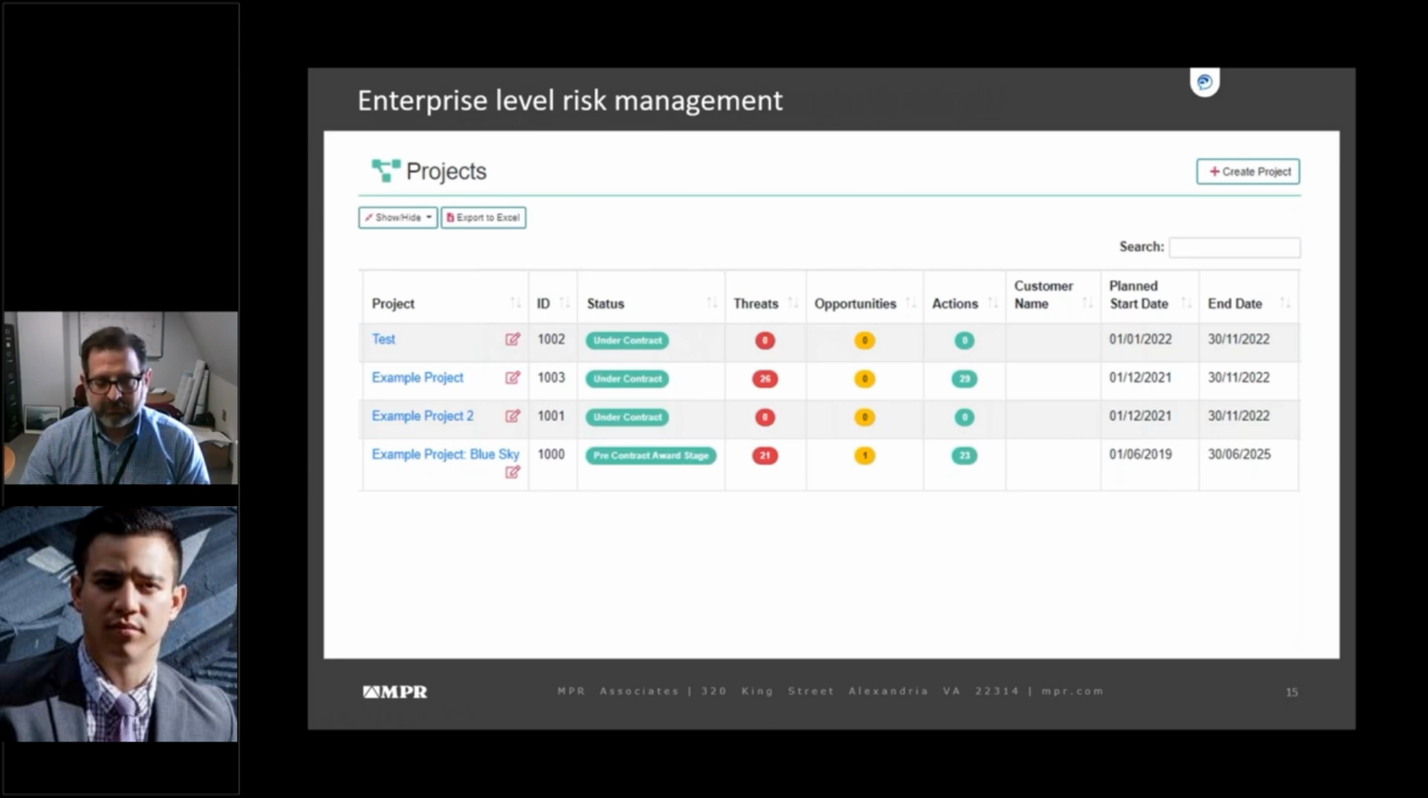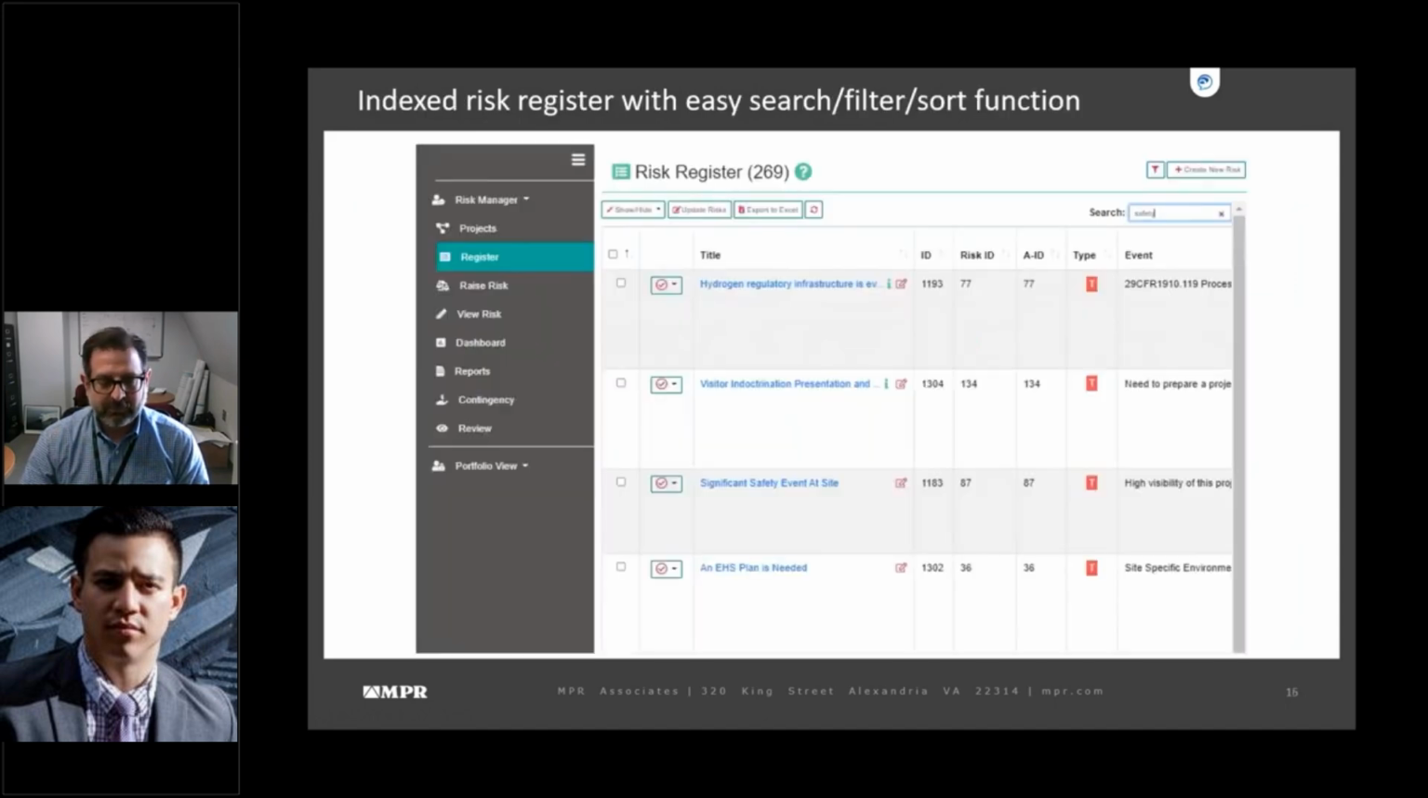So, right off the bat, as we started migrating things over and evaluating the functionality of Safran Risk Manager, we realized that this is an organizational framework that's much more navigable than we had previously. If you can go to the next slide, please, Sam.